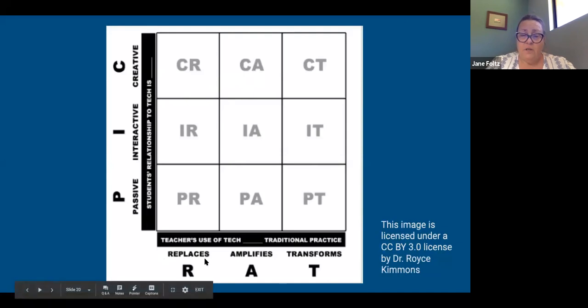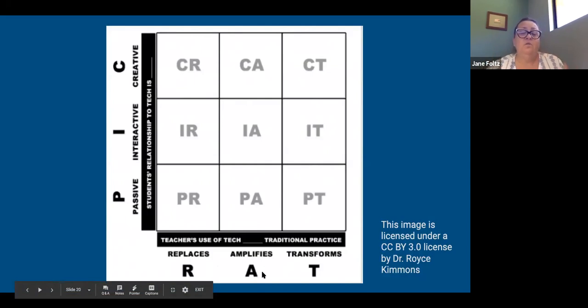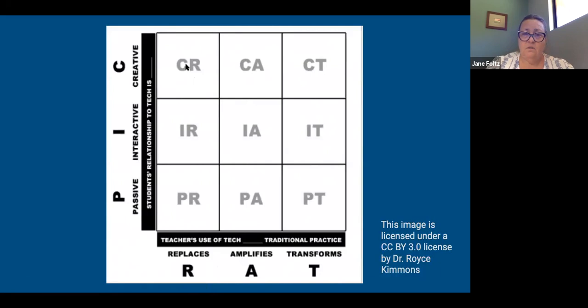The very clear example is replacing a typewriter with a word processor. It's pretty much the same functionality, but there's a lot of value added to the word processor because very, very few people at any sort of professional setting are using typewriters anymore. So that's an example of replacement. Or is your practice amplifying? Is it becoming bigger? Can you do more? Or is your practice transformed? So the combinations of letters describe what the student is doing and what the teacher's doing.